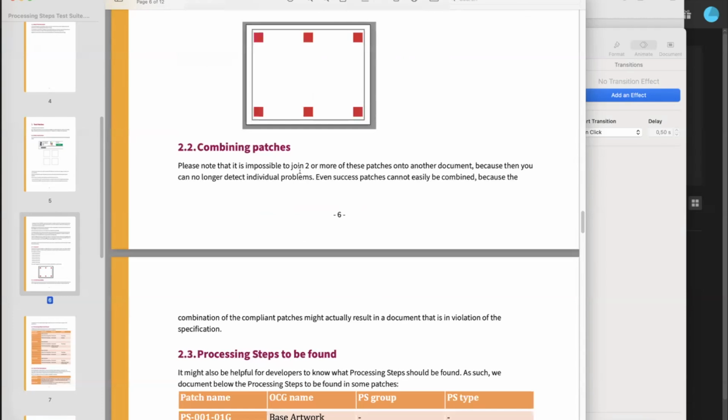A point of interest is why each patch is separate, and that's because these tests all influence each other, and if you put them all in one file, you can actually not determine why something goes wrong or does not go wrong. So you really have to process each test patch individually to get the correct results.